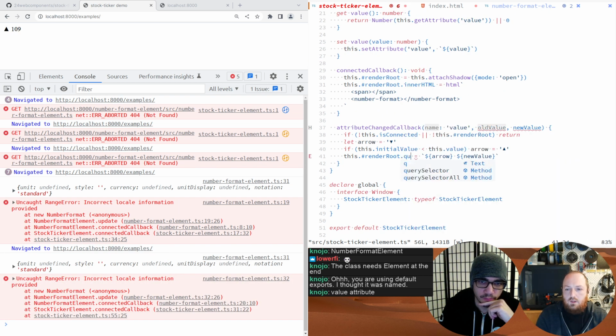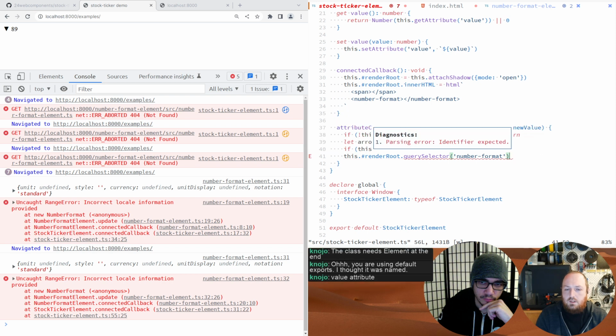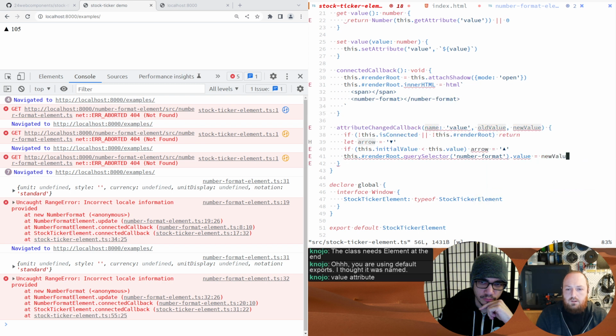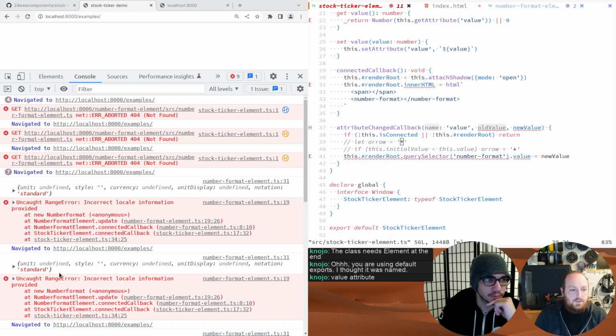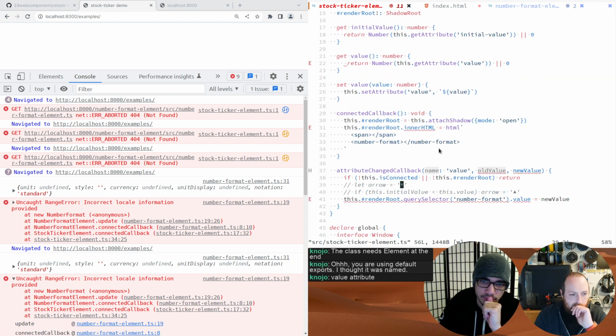So we can say query selector number format dot value equals new value. We'll comment this out for now. Let's just get the number format working. Incorrect locale information. Wow, what is that about? I guess because the shadow root doesn't have a locale. Let's give it a locale for now.